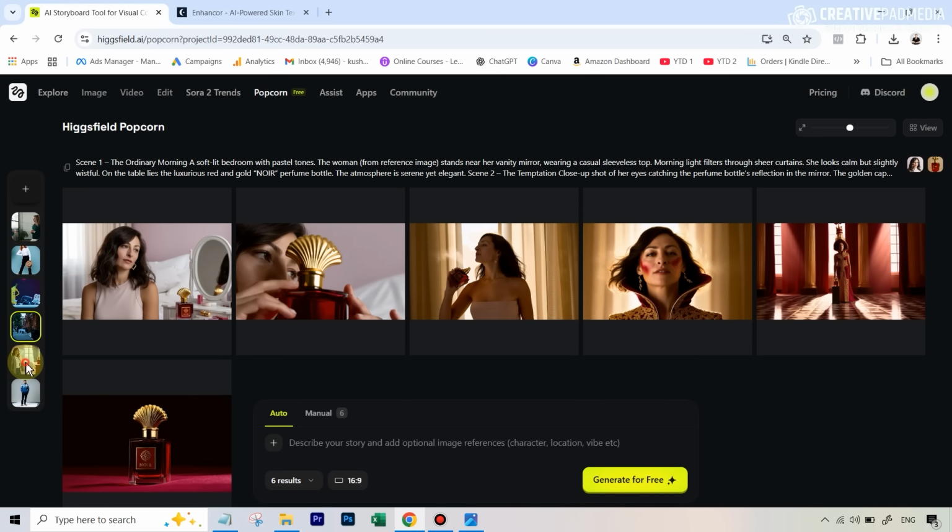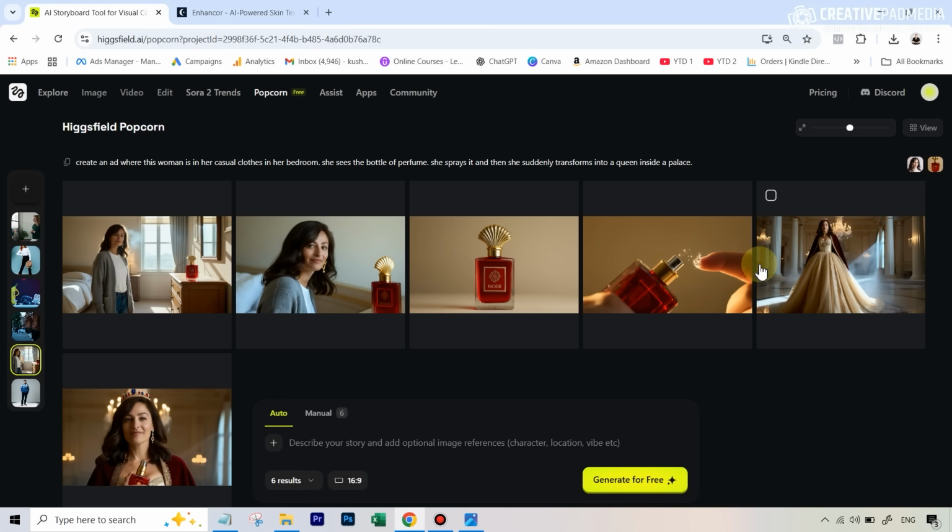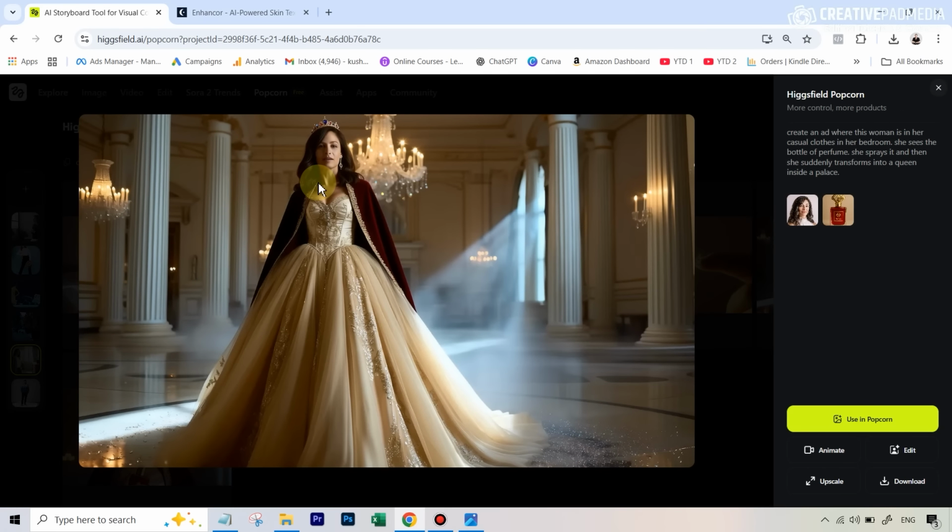And let me show you the next set of results I got were these, where I didn't like the initial part this time because it didn't really look like that she was using the perfume. But the last 2 scenes where she turned into the queen were much better in this case. So sometimes you can then use the images from those different sets and get the best of both the worlds.